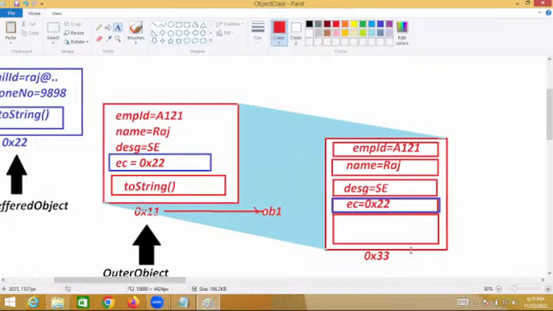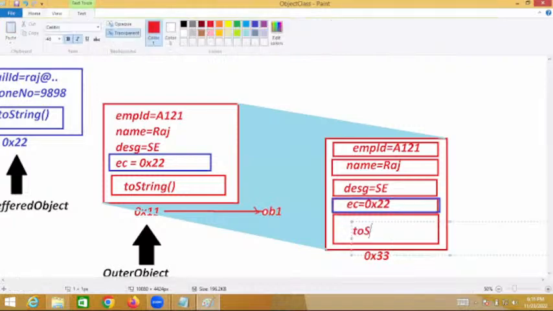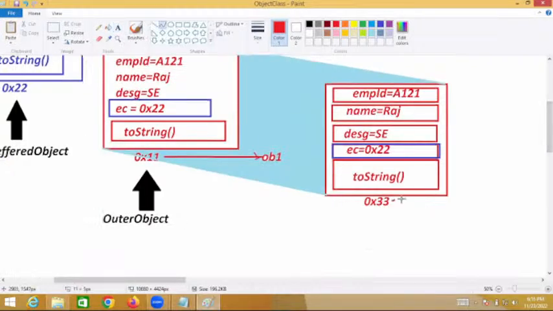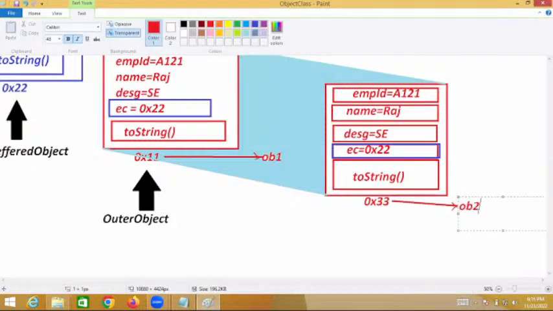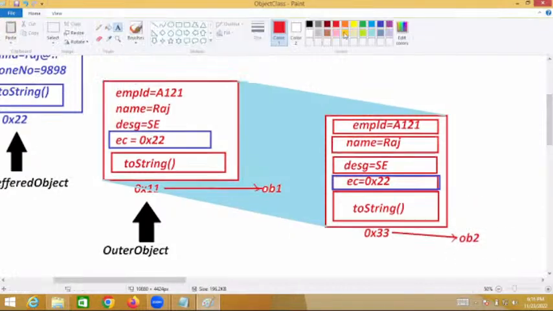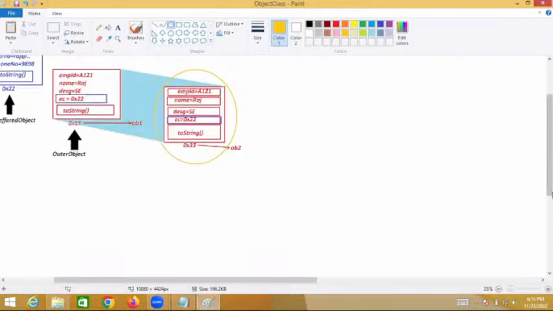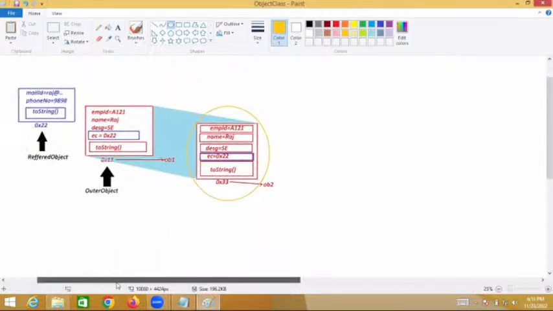So here, the toString method. This one I loaded onto OB2. Yesterday I loaded onto OB2. Now this is the cloned object. This is cloned. So we cloned only the outer object.